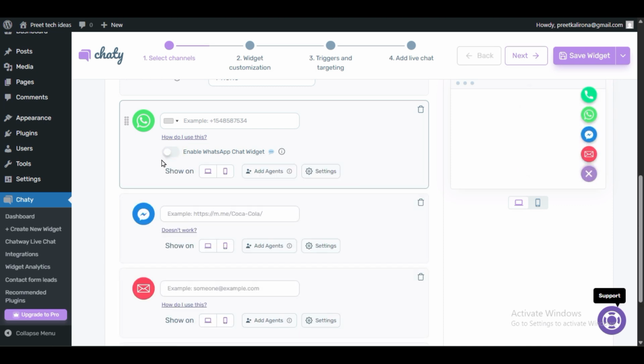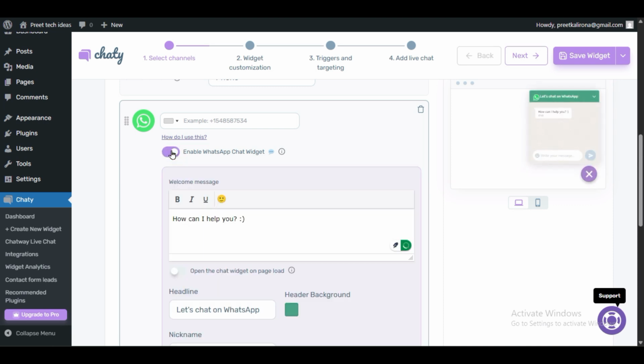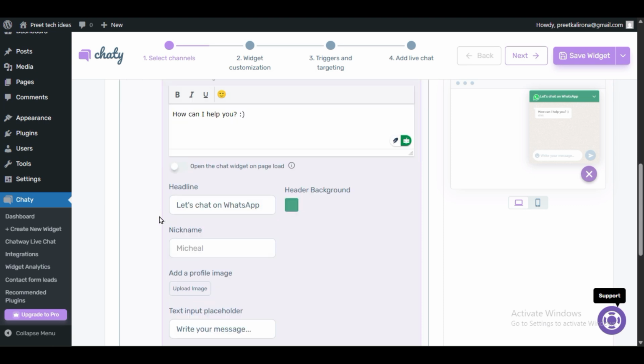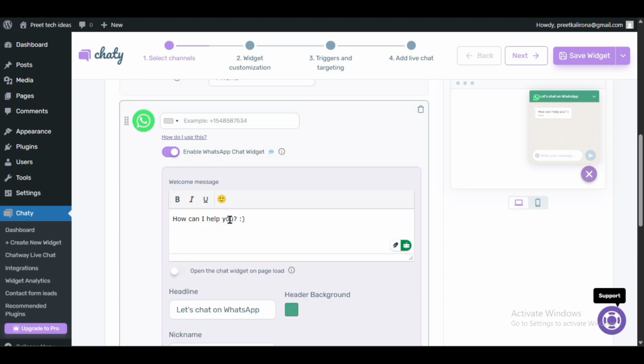And here, if you want to enable chat widget with WhatsApp, it will open a chat widget. When they click on the WhatsApp icon, it will open a chatbot for them. They can ask any question, then it will notify you on your WhatsApp. How can I help you?